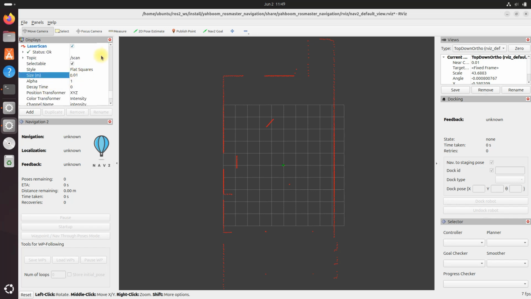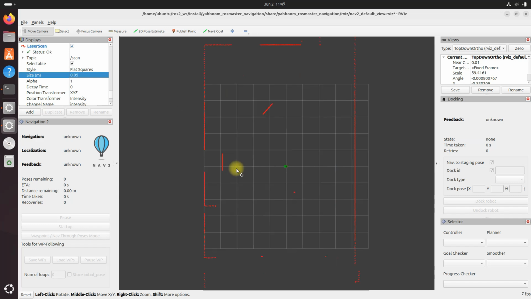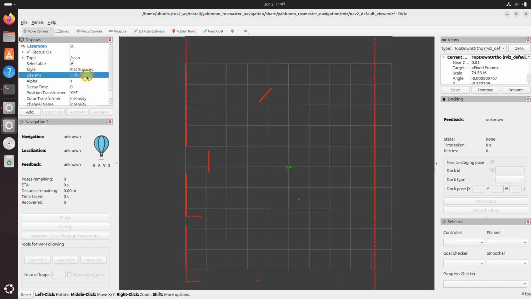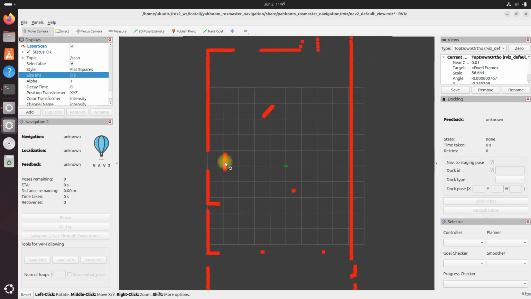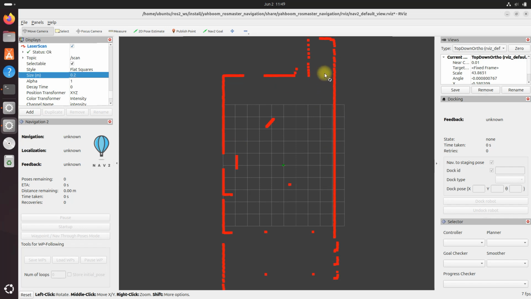And I'm going to change the size of this to make it bigger. Change to 0.05. You can see they're nice and big. Make it even bigger. How about 0.2? There we go. Even bigger. So this red line right here is the LIDAR scan data, the LIDAR scan readings. So on the left, under LIDAR laser scan, you can expand out the topic right here, and you can see different fields right there.